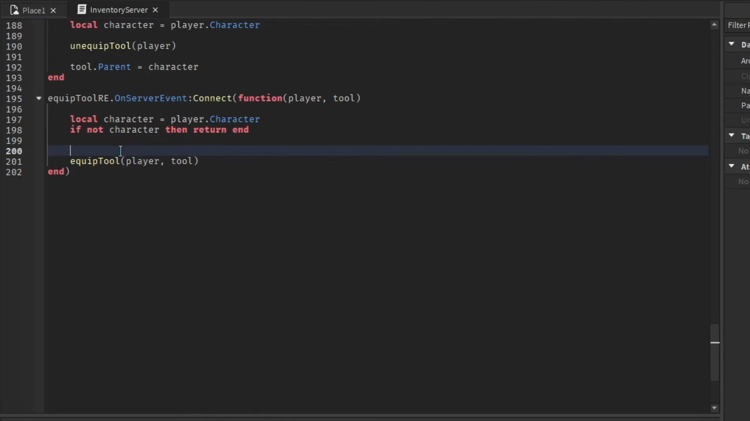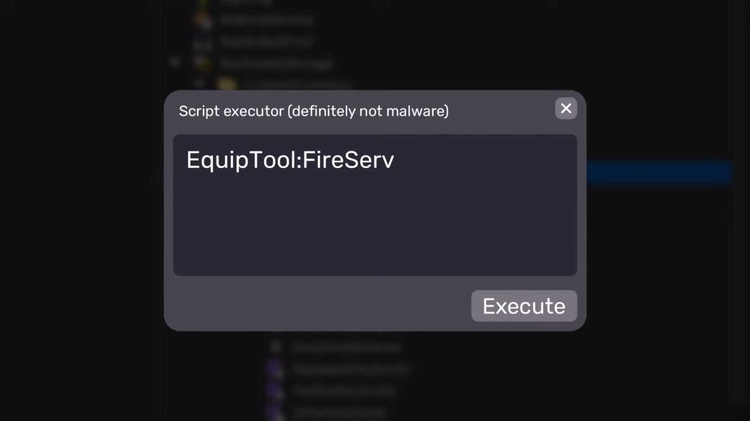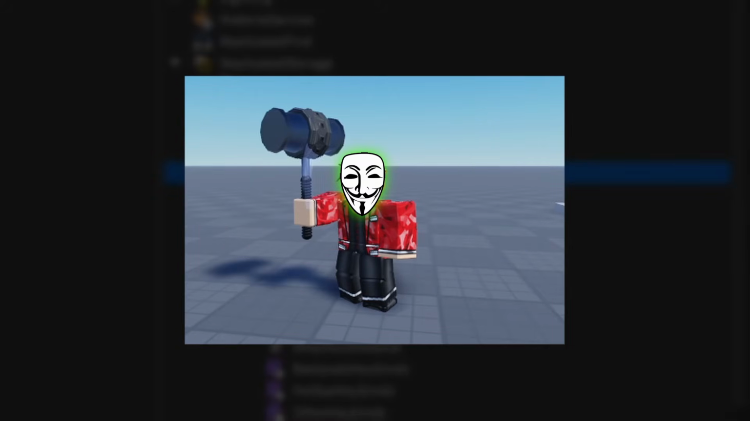But before we do that, we also need to validate the tool parameter. This is because a cheater could send a tool that doesn't belong to them, allowing the cheater to steal another player's tool or to get a tool they haven't unlocked yet.